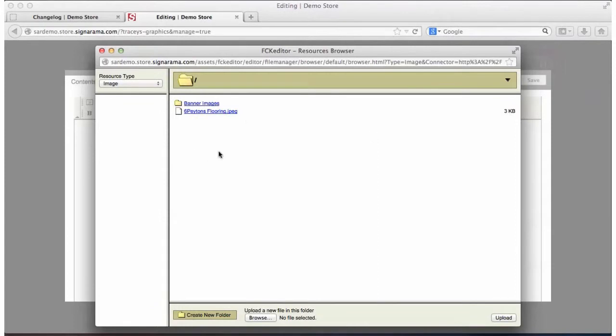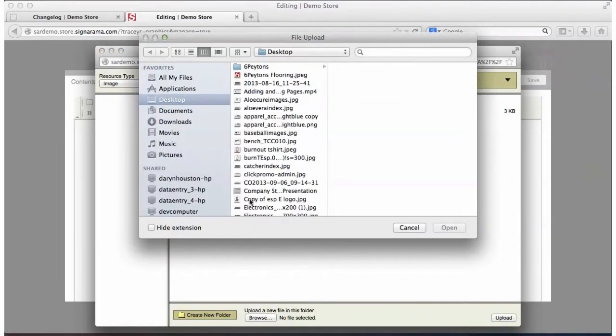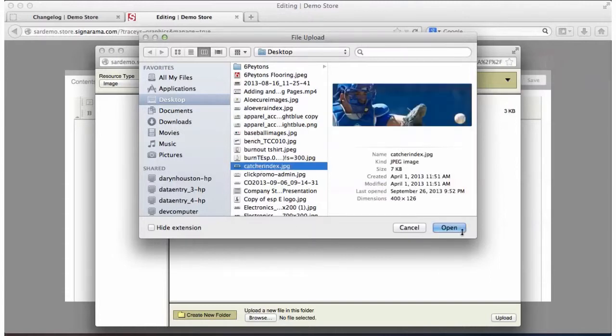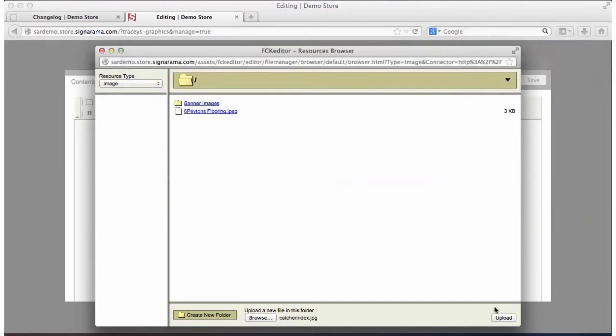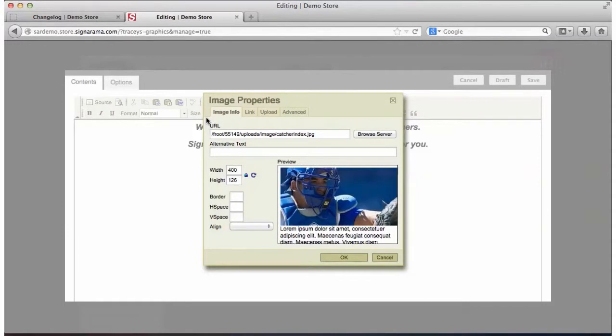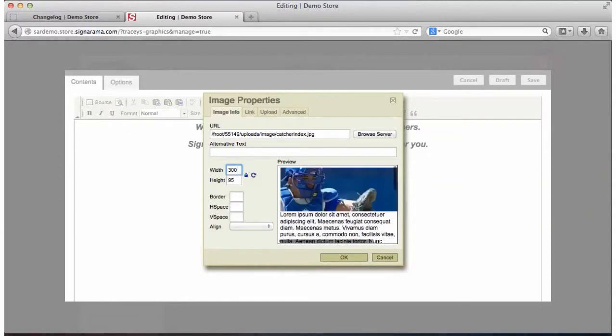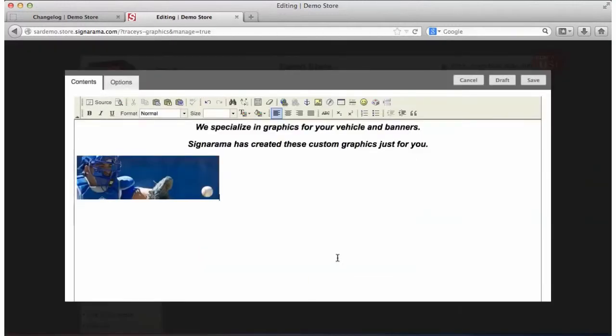Now you can choose an image that's already on the server, so there are some things that are already uploaded, or I could browse my computer and find something different. I could just go ahead and upload another type of image to the server, and then I can choose that image just by clicking on that link. It's going to bring that image in there for me, and I can adjust the width if I wanted to, and the dimensions, and hit OK. So I can bring that image there.